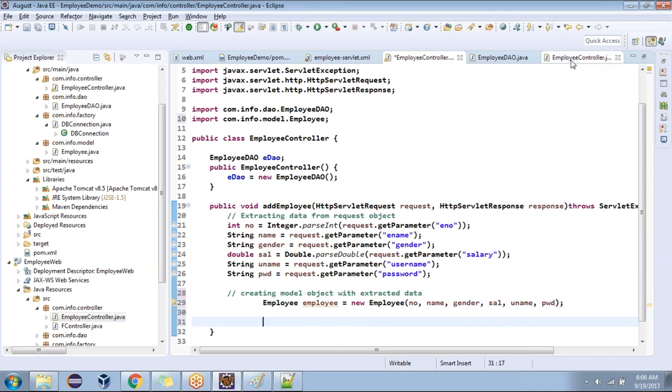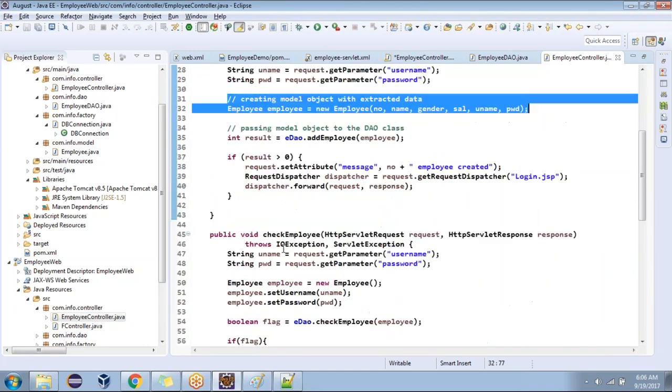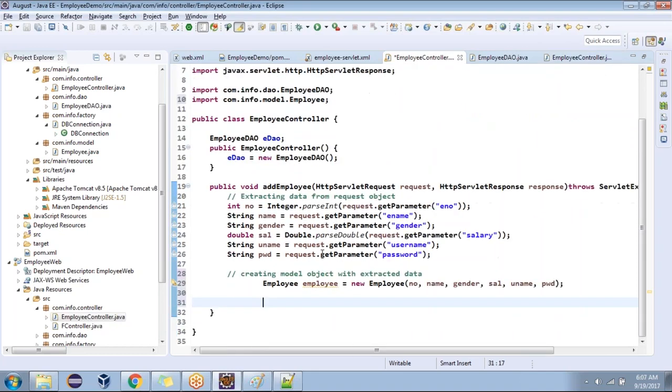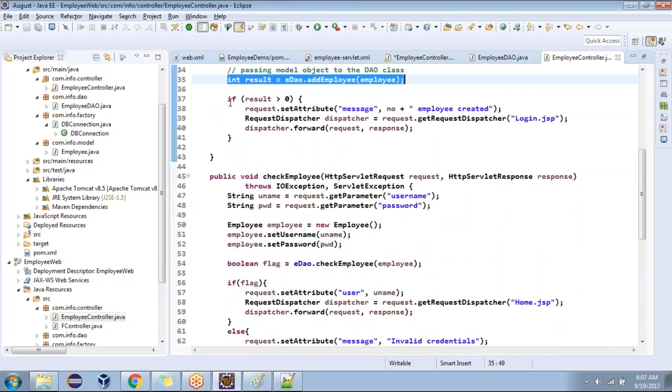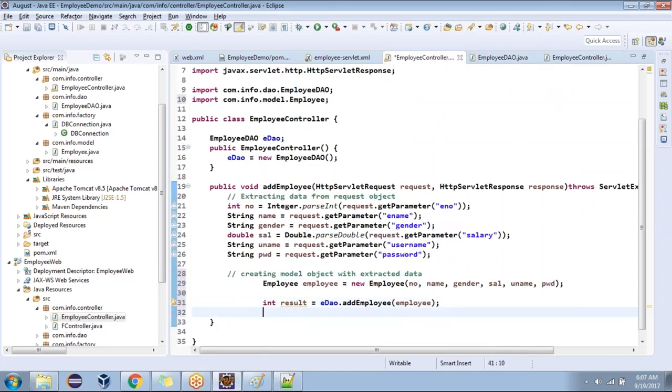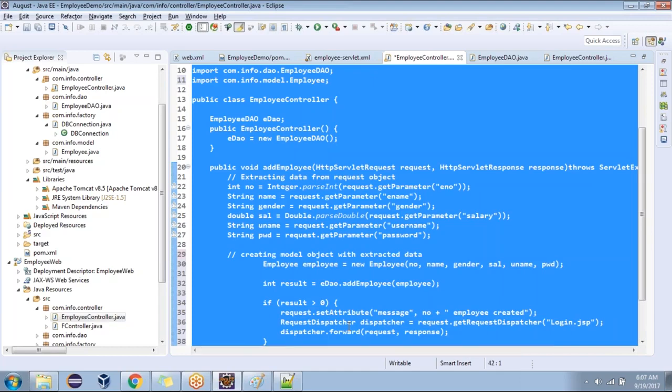Next step. Go to the controller. After that, pass the data to whom? The DAO. Are you with me? Yes. Then based on the response, it's taking the decision. If anyone is having any questions, you can ask now.